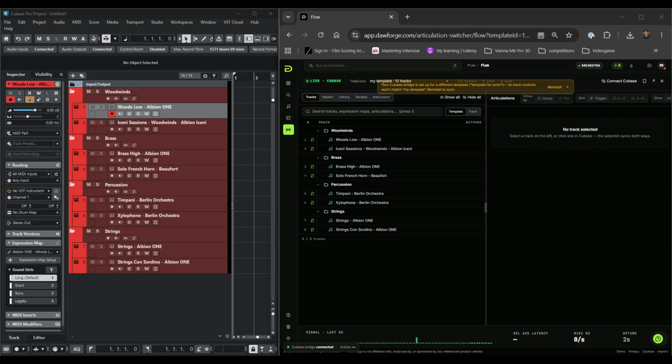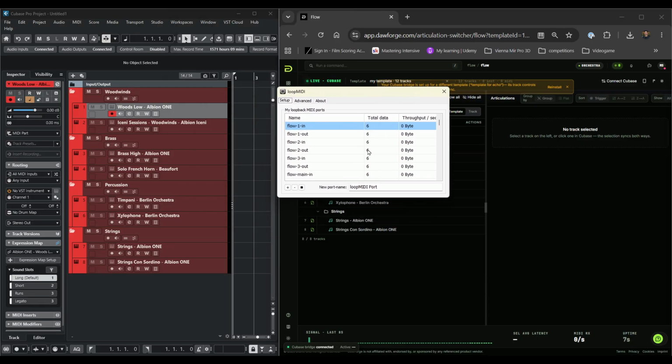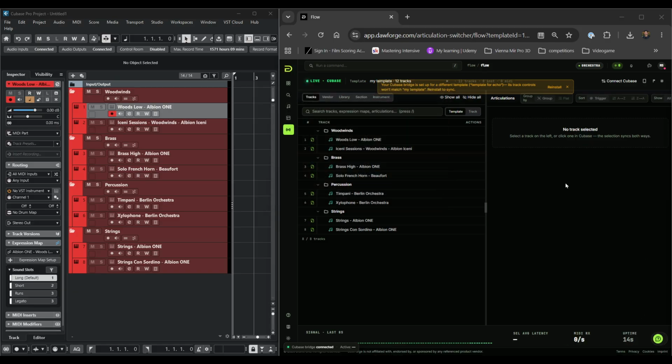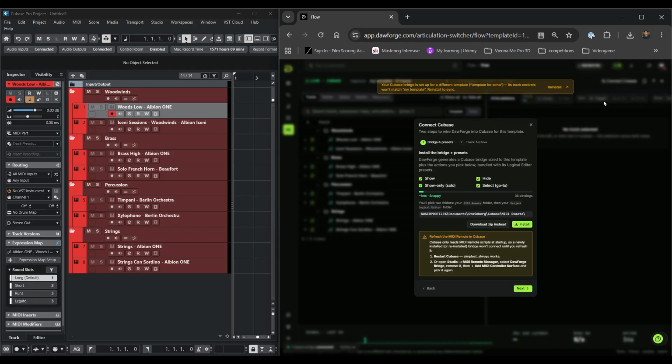Second, very important, you need to have the ports defined. In this case, it's called DawForge bridge port. All that is defined in the documentation. And then here you have a message that says your Cubase bridge is set up for a different template. What it means is that every time you install a new template, you need to install the communication with Cubase. But this is very, very simple. It happens with just a few clicks, so no need to download files or to build anything.